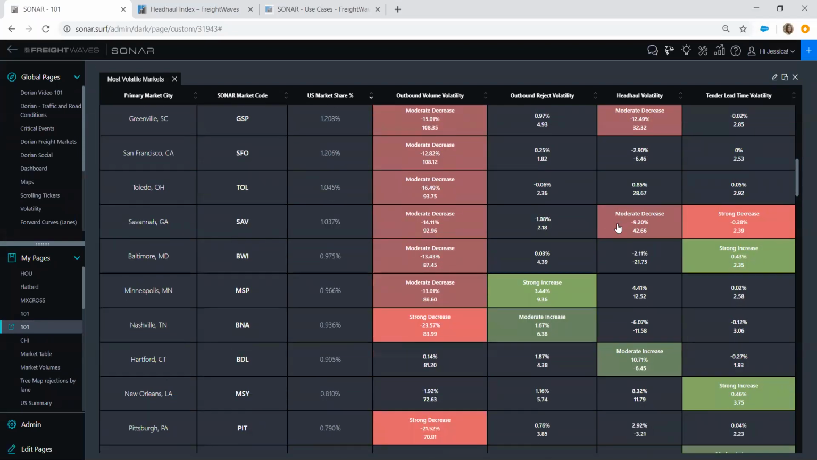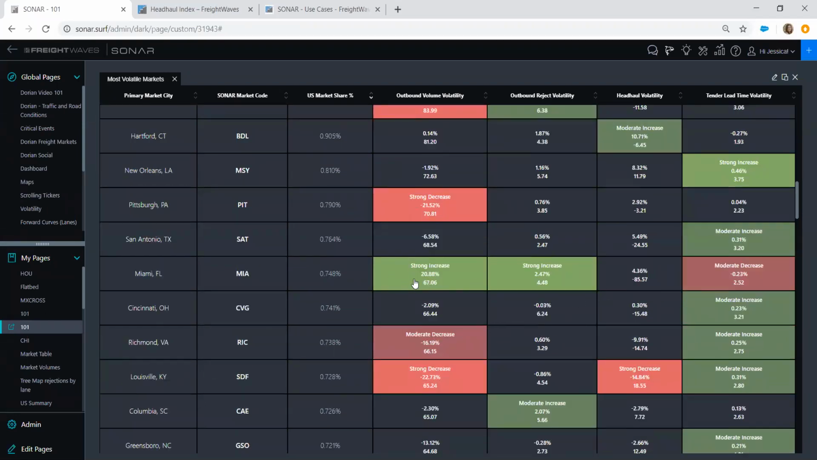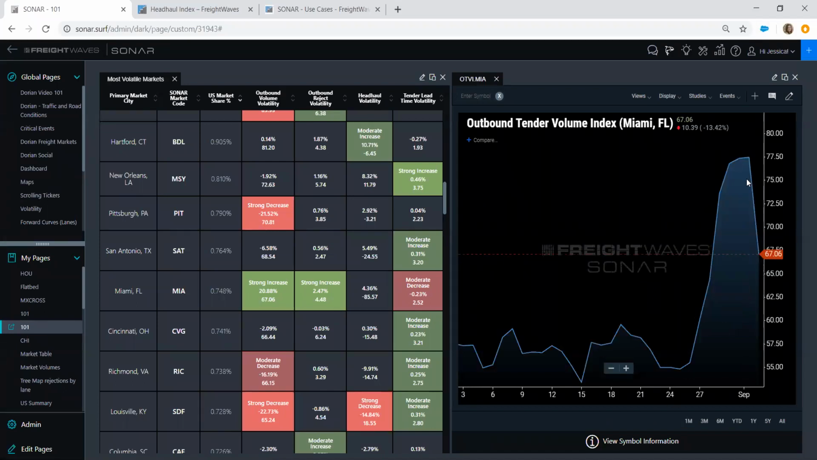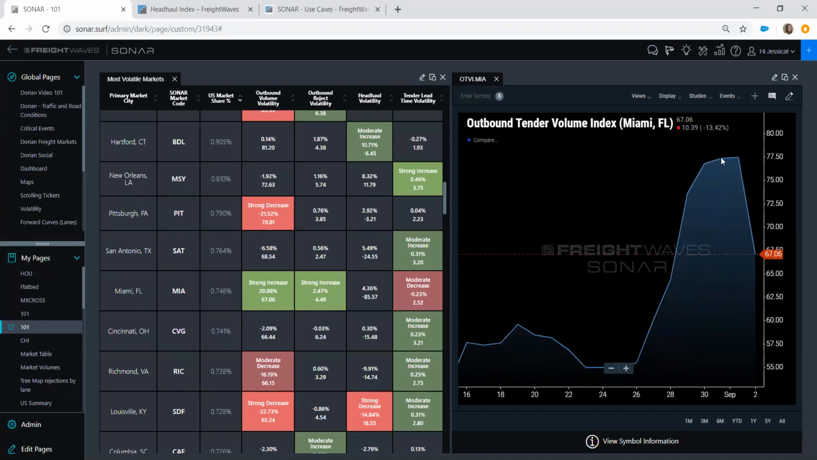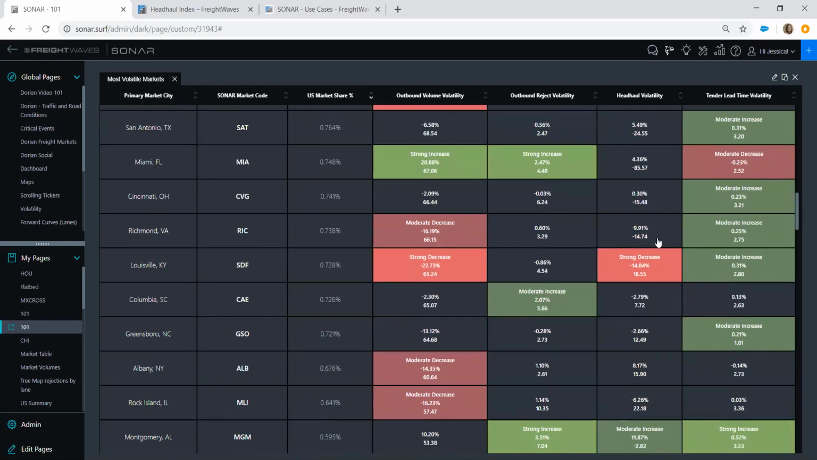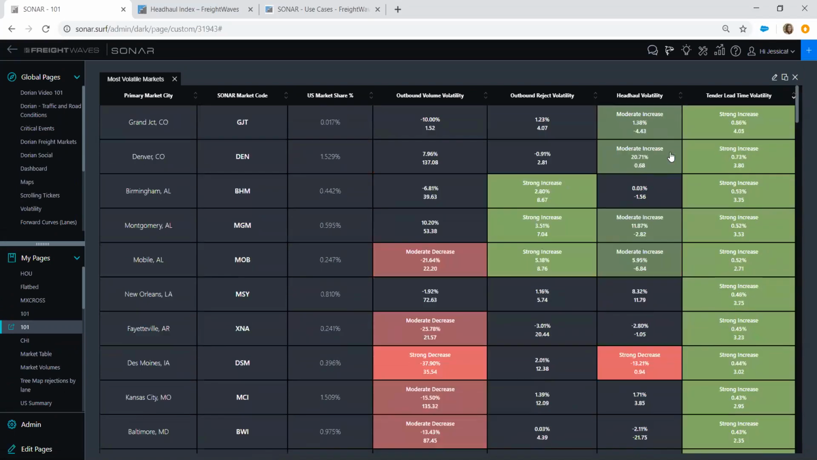So you can see we have a couple of these that have high increases. So you can see Miami is only at a 67 outbound volume index, but it's had an increase week over week of 20%. If you click on that, you can see that spike in outbound volume surge right before the hurricane. You can also look at it in the opposite way. We have some decrease in head haul. You can also filter these any way that you wish.